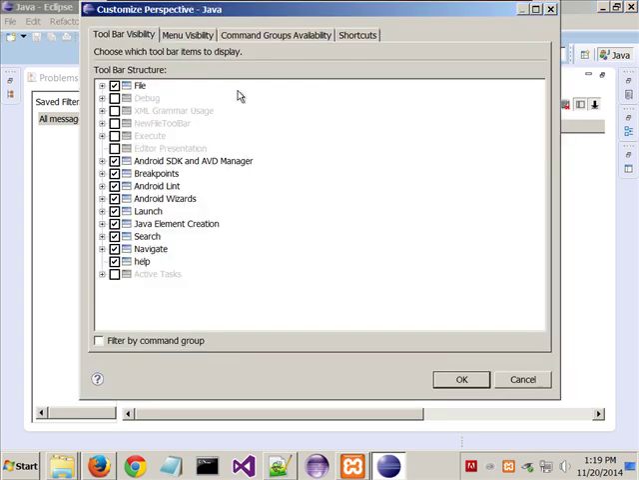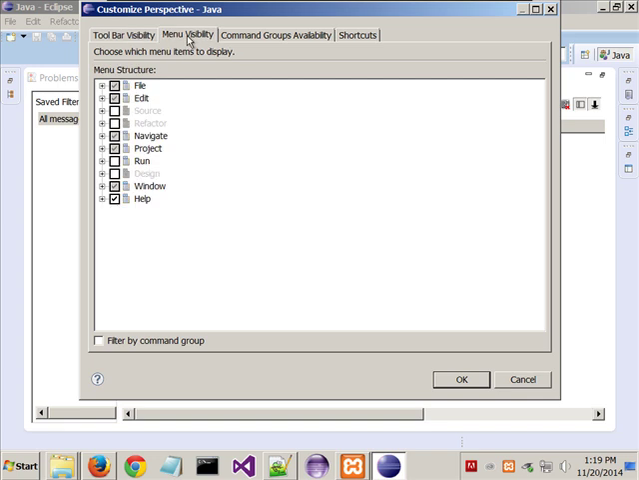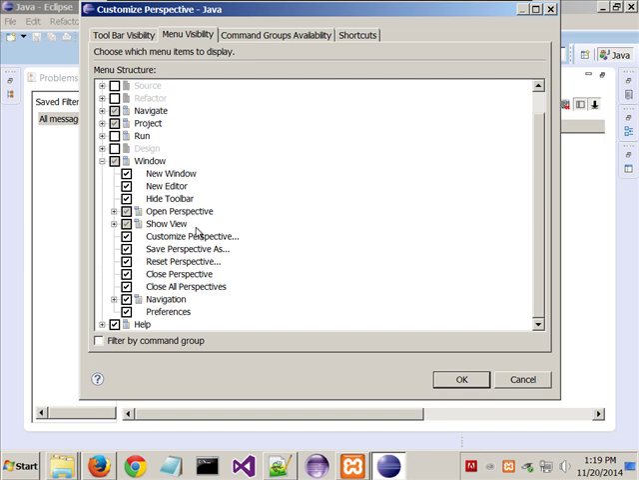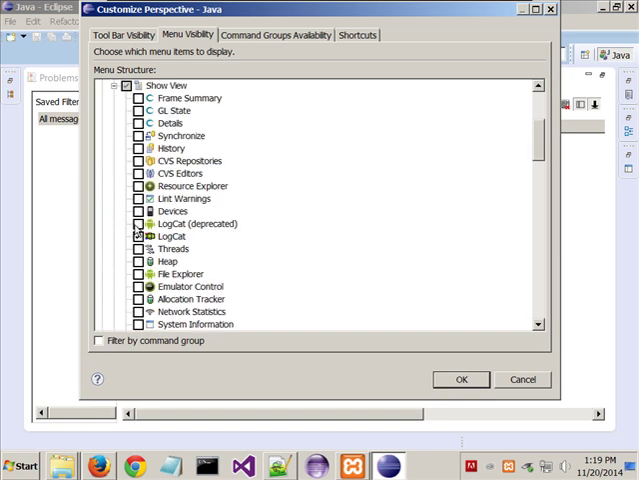If you go into Window, Customize Perspective, and then go to Menu Visibility, and go down to Window, and then Show View, there's a thing on there that's got logcat. Not the deprecated one, but this one. You can see that mine's checked. What logcat does is basically log everything you're doing during the session. So if you start to have problems with your emulator, if you've got logcat up and running, it'll usually give you fairly detailed explanations of what your error might be.